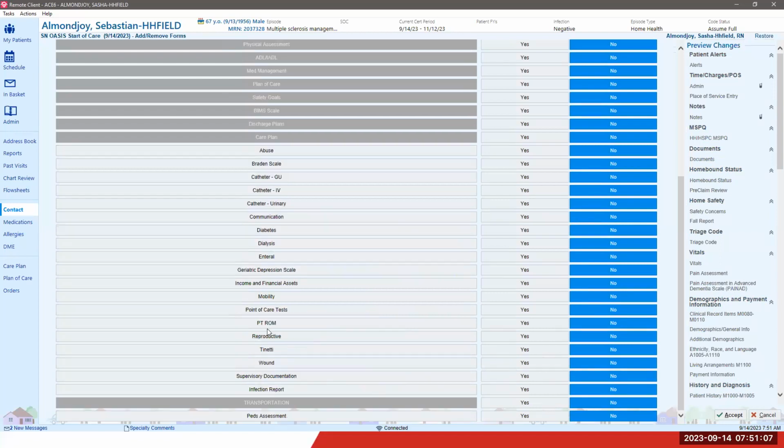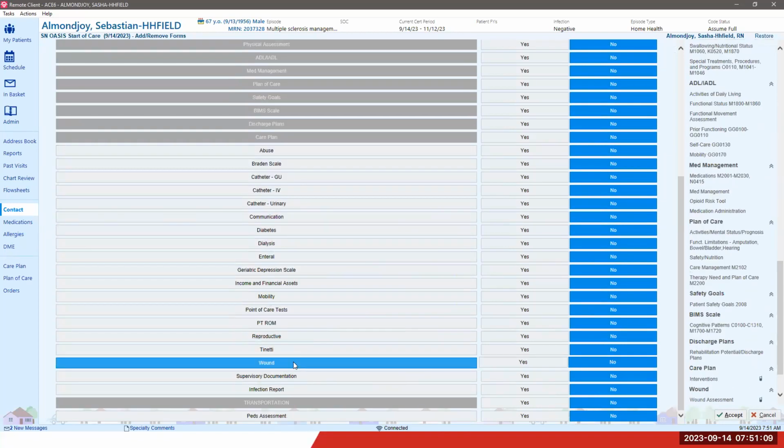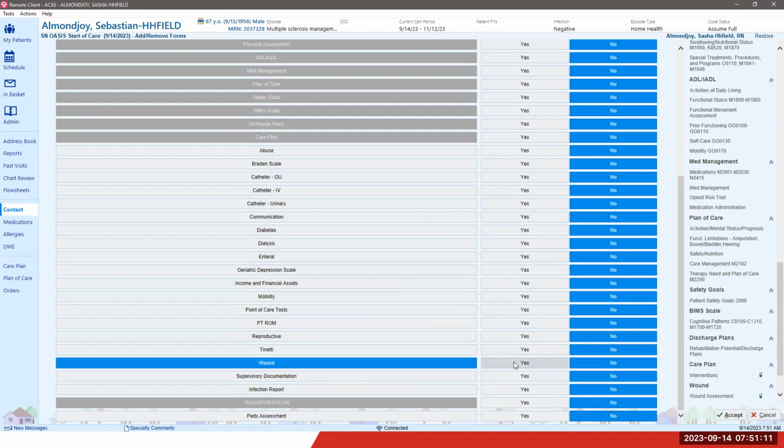I actually have done some wound documentation, so I'm going to pull that form over. If I always want to see it on every visit, so you've got a PT orthopedic admission, you want to look at this knee incision every visit, you'll hit yes. And then we can hit accept.